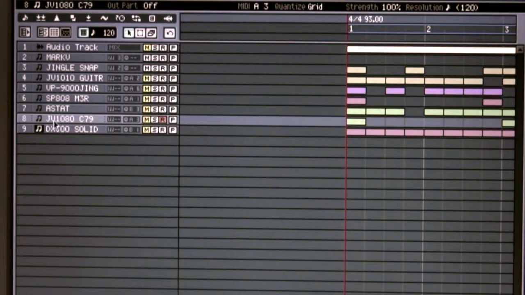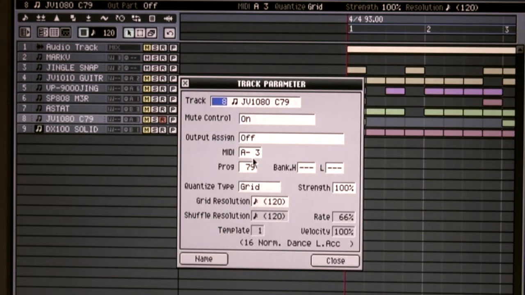let's check this one out, the GV 1080, and over here you see A3. I've put my GV 1080 on MIDI channel number 3, receiving sending MIDI channel number 3, and I've connected the GV 1080 from MIDI out of the MV-8000 out A to the MIDI in of the GV 1080. So now on MIDI channel number 3, I receive the sound of the 1080, and again over here program number 79, I can change it over here.